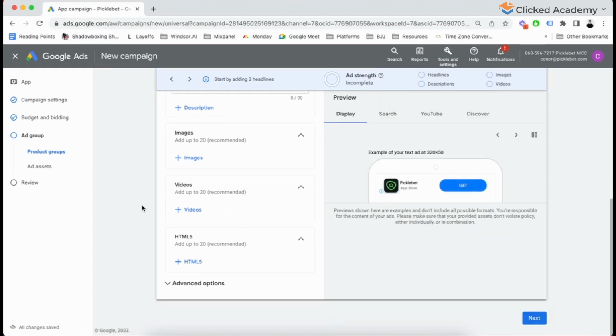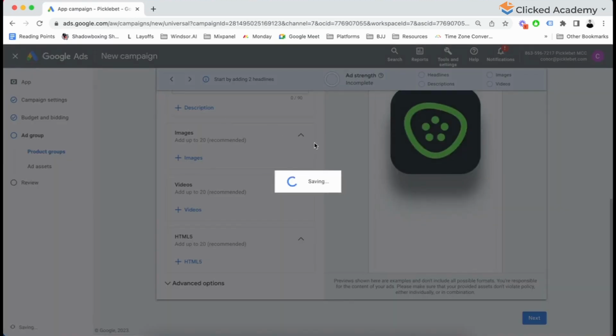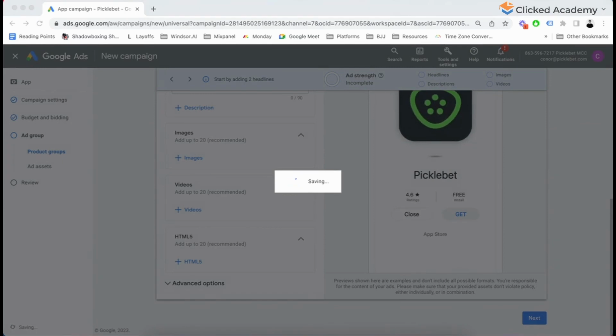You should also include as many relevant videos as you can. Once done, click Save and Continue, and then launch the campaign by clicking Continue to Campaign.